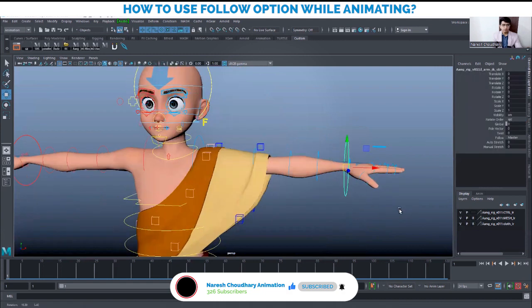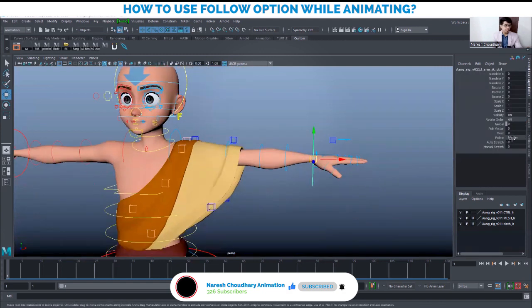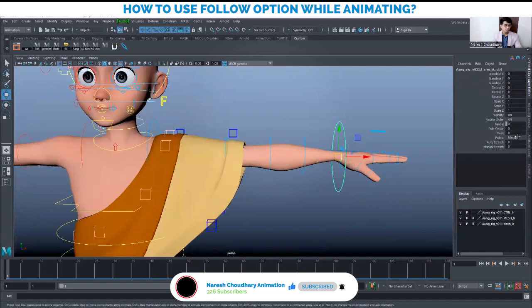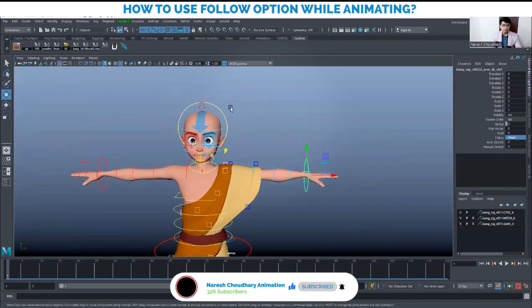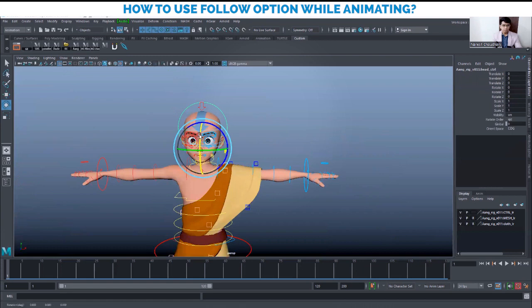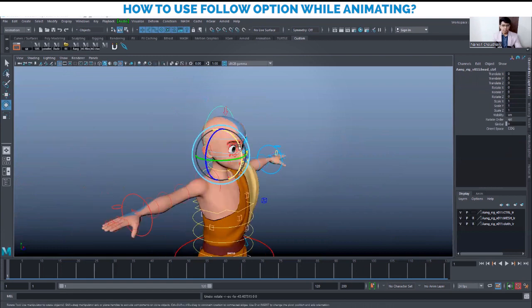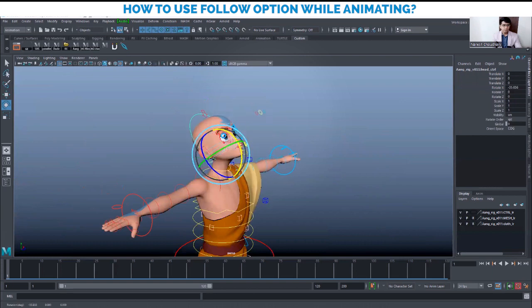And now we'll talk about the hand. Hand also has the same thing. You see, now here it is follow. And it's master, head, COG, hips, and parent. So when you keep it head, that means whenever you rotate your head, your hand will go with the head. You see this? Now I'm rotating the head, so the hand is going.